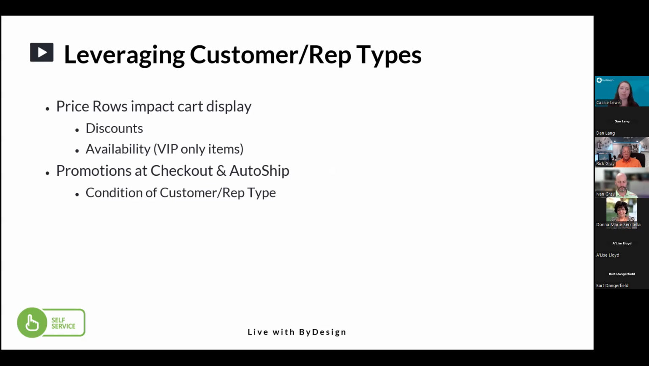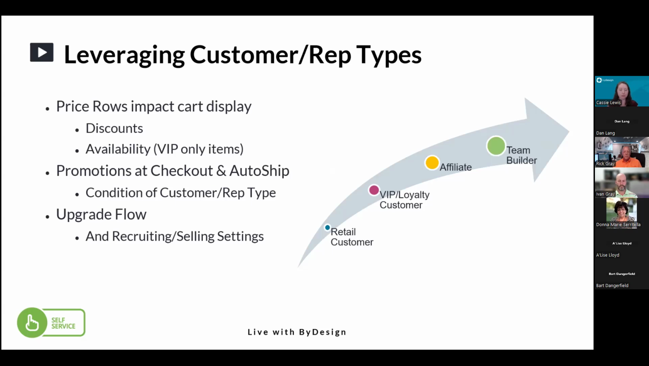Okay, so that's one example, but the condition that you're going to look for is customer type. And when you have that condition of customer type set up, you can then use any action that you want, whether it be free shipping, discounted products, changing the pricing to your VIP pricing. You can have BOGOs that are set up for your VIPs only. There are all these different actions that are used in conjunction with the condition of being a VIP customer.